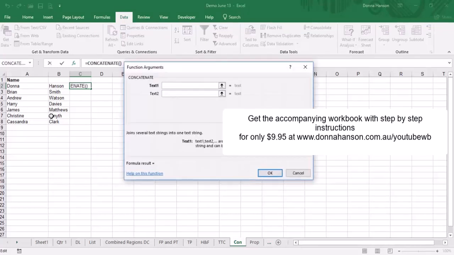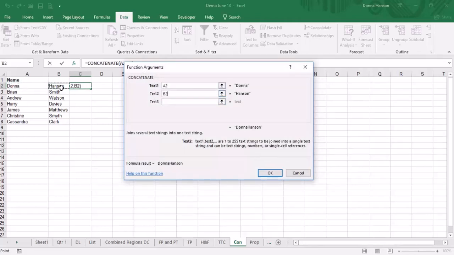And the cells I want to add together are this one plus this one. However, if you have a look here, you'll notice that there's no space. So what I need to do is take this one out here and actually press the space bar. And then come down to this one and click on the other cell.